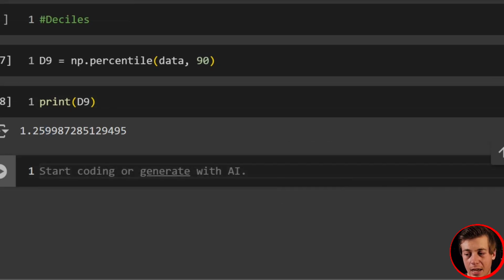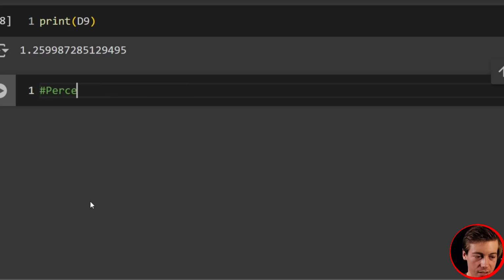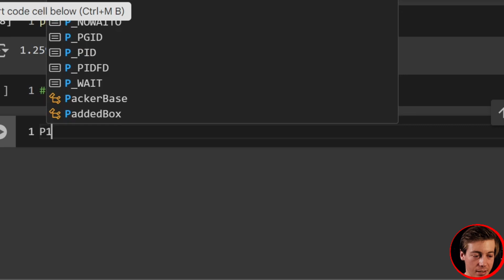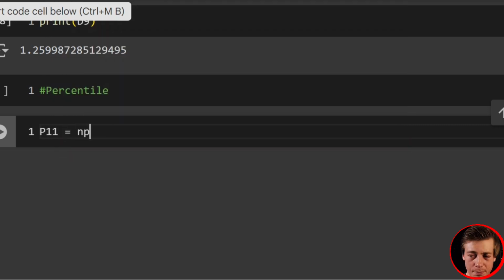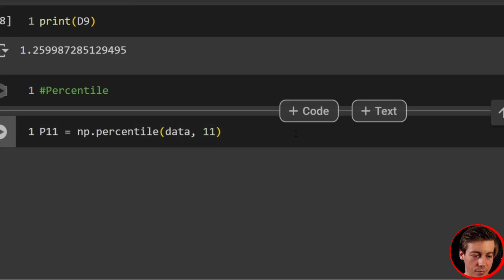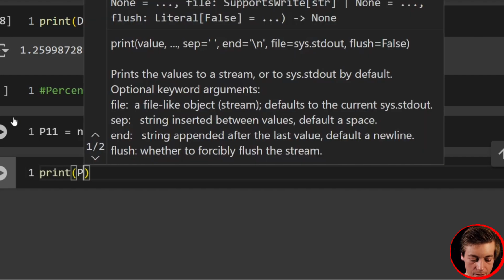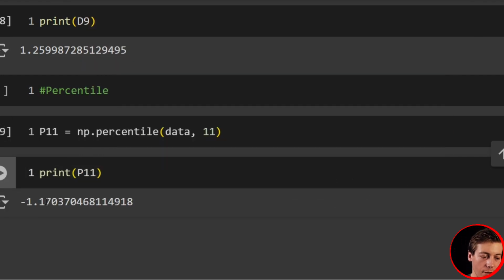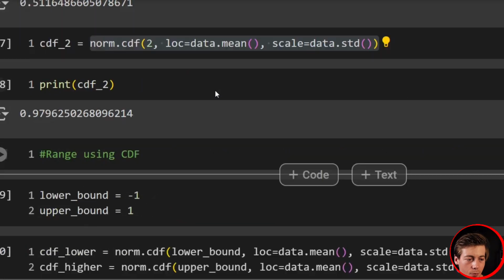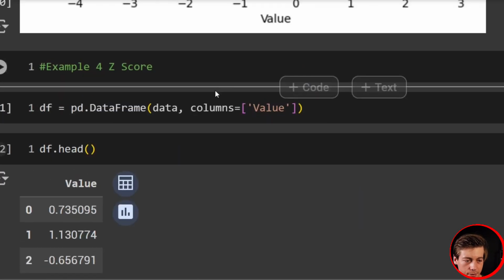Lastly, let's take a look at a percentile in general. So we'll take a look at capital P, and we'll put 11. So that's going to be equal to np.percentile, pass in data and 11. And 11% of our data is going to be below, print P11, value negative 1.17.